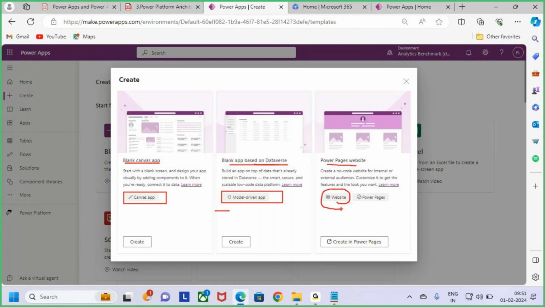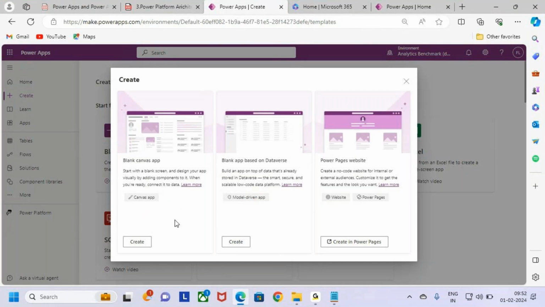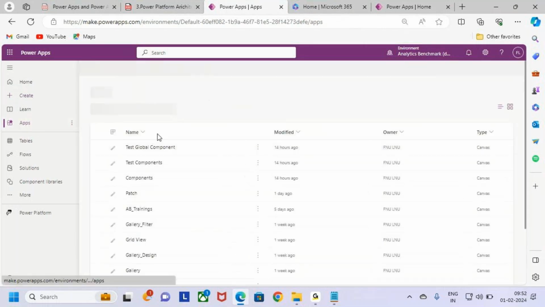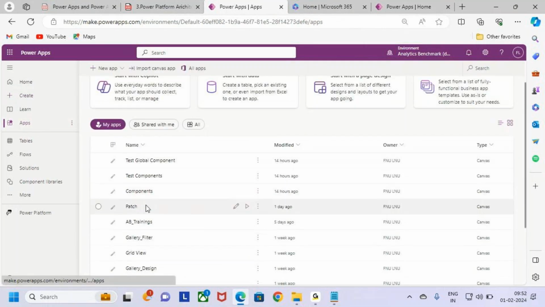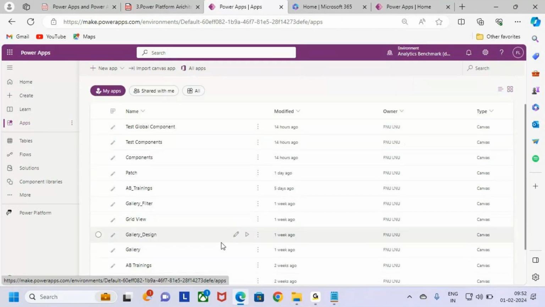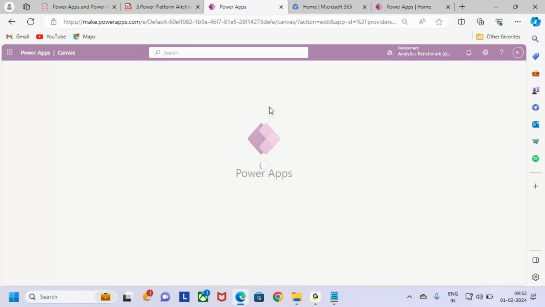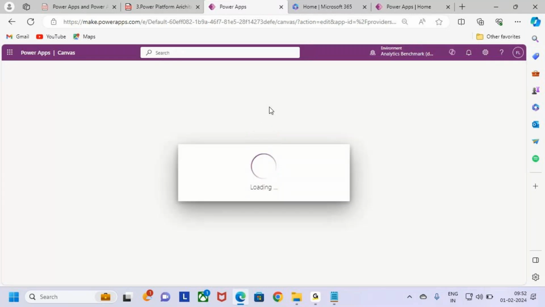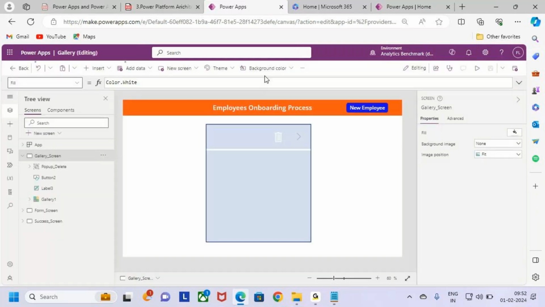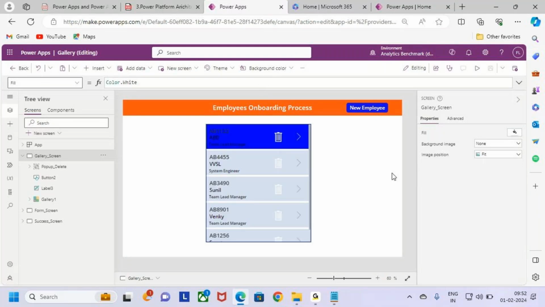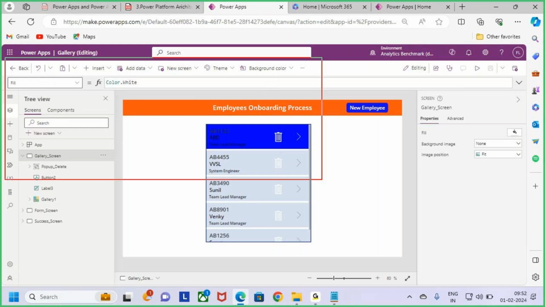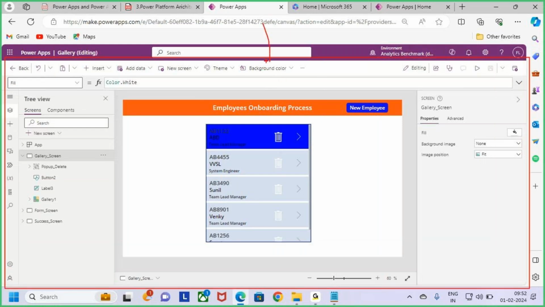It is not required. So either you can select canvas, or you can select model driven. Most of the companies nowadays are using canvas. Once you click on canvas, it will try to open an app. Let me open any one app. Whenever you create an app, after passing the app name, it will open the canvas where you can create the apps. So let it open. Now this is the canvas. This is the place or area where we need to create the apps.